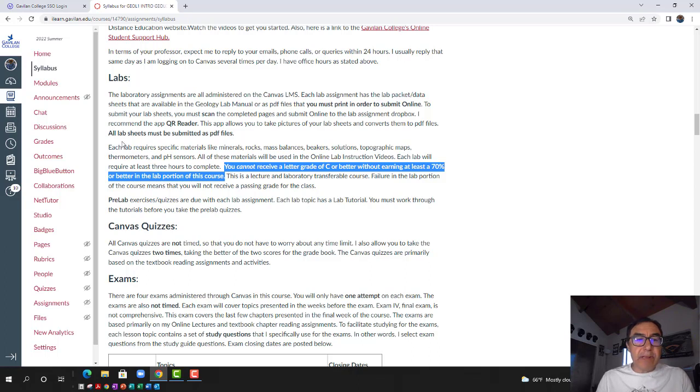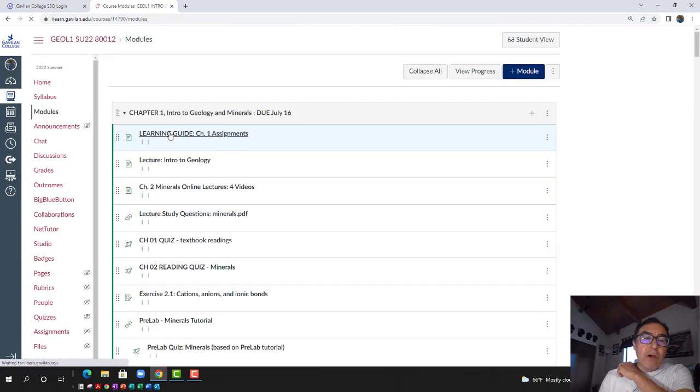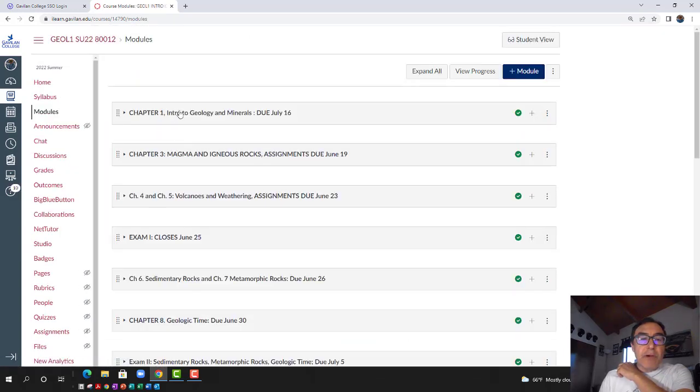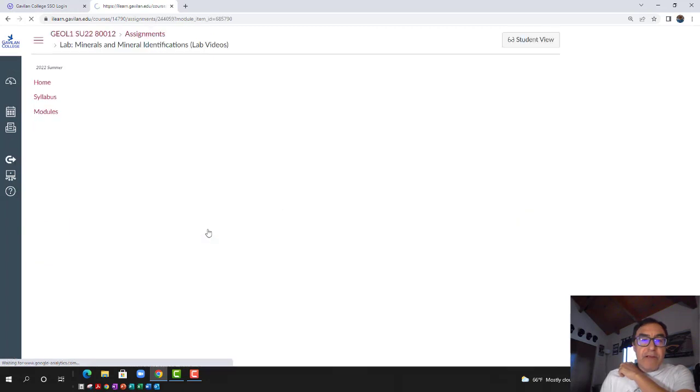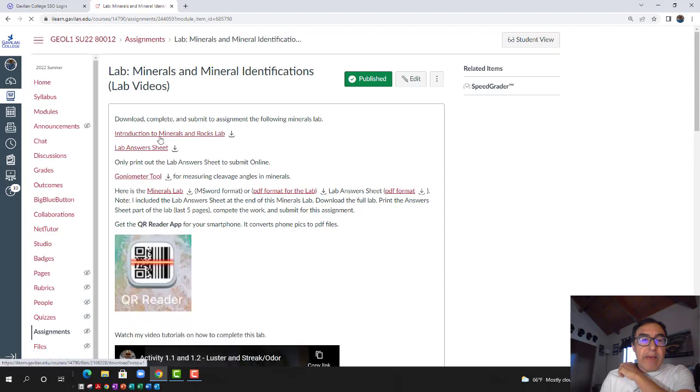In fact, let's look a little bit at this thing called QR Reader. So for each lab, we'll look at the chapter one lab here, which is on minerals, right? You'll see for each lab, I'll have a series of lab sheets here. In this case, I have the whole entire lab, which is like 16, 17 pages. Then I have just the portions where you have to answer. So I recommend printing this one out here. And then once you print that out, you can write the answers on there.